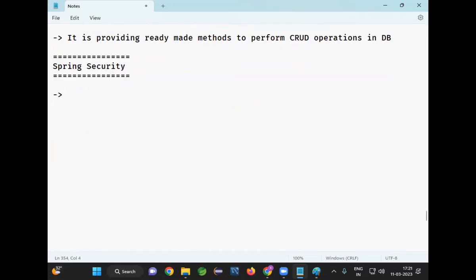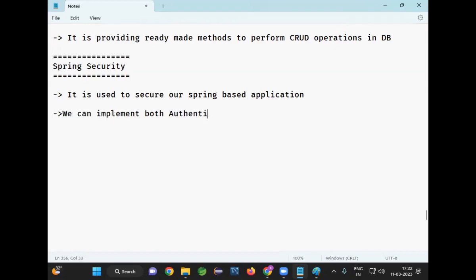So what is the purpose of this Spring Security module? It is used to secure our Spring based applications. Whatever application we are developing by using Spring, you can secure that application by using Spring Security. By using Spring Security, we can implement both authentication and authorization. So authentication and authorization we need to implement in our project.